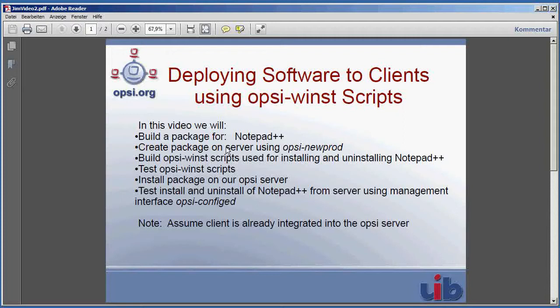We will create the package on the server using the program opsi-newprod. We will build the opsi-win scripts used for installing and uninstalling Notepad++. We will then test the opsi-win scripts on a client, and then we will install the package on our opsi server. Then we will test the install and uninstall of Notepad++ from our opsi server using the management interface opsi-config-editor.